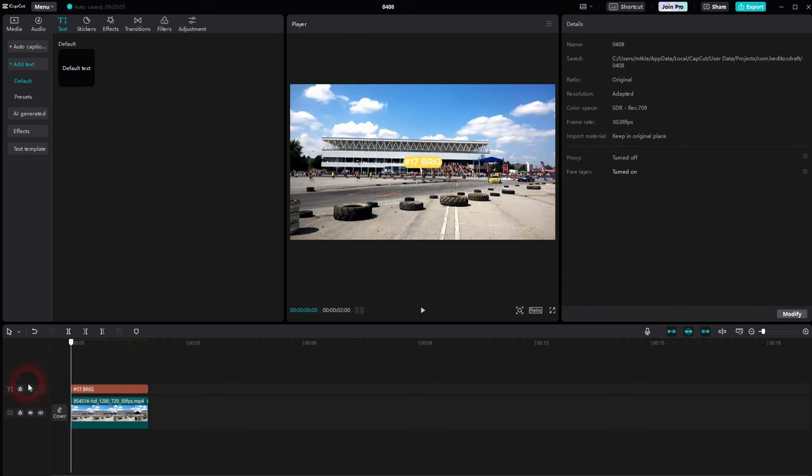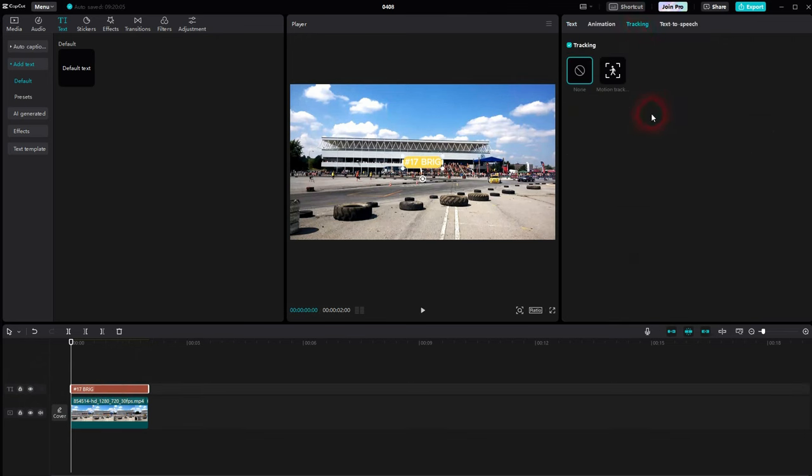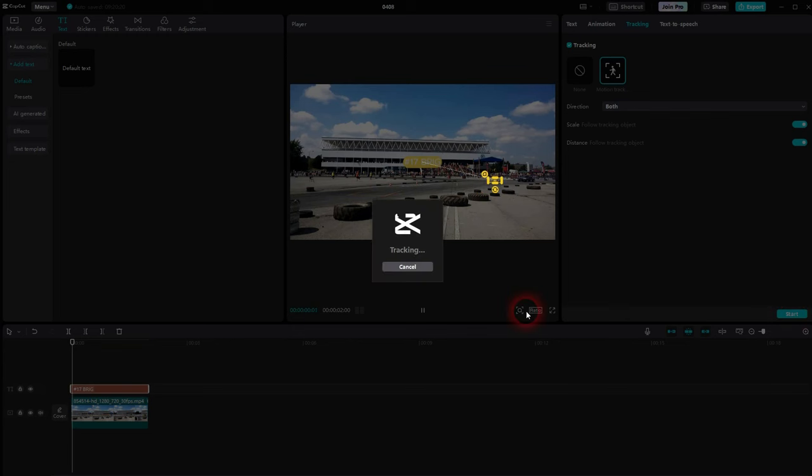Now we've got the text, but it doesn't move. To do that, we'll select it in the timeline, and then there is a tracking option right here. Motion tracking is available in CapCut for free. When you left click on it, you get this rectangle, this box. Just place it on the object, so in our case the car, whatever you want to track. For now, keep the defaults. We'll go over that later on.